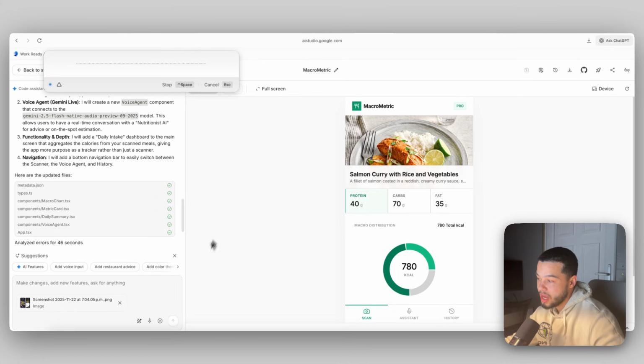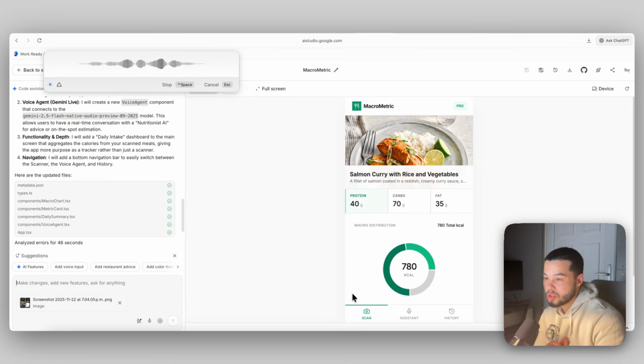We want to add more of a dashboard style rather than just scan, assistant, and history. And on the dashboard, people should be able to upload their goal weight. They should be able to have daily streaks, so we can gamify this healthy eating and goal to lose weight. We want to try and gamify it as much as possible.